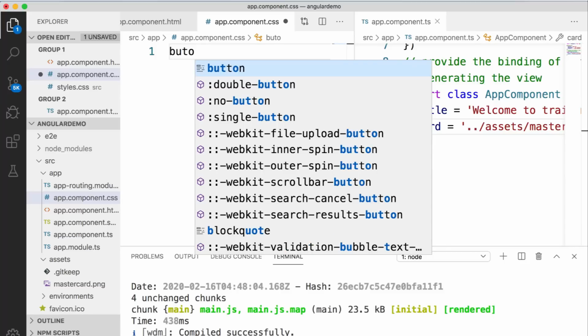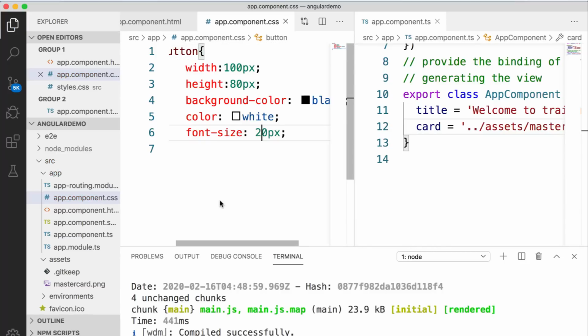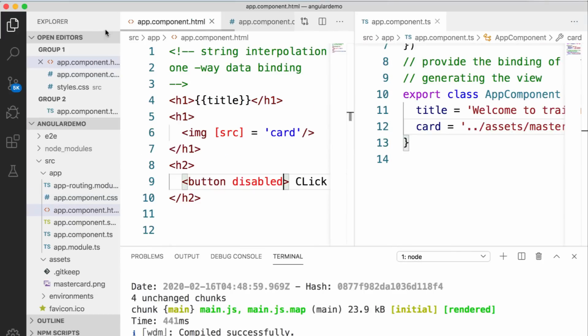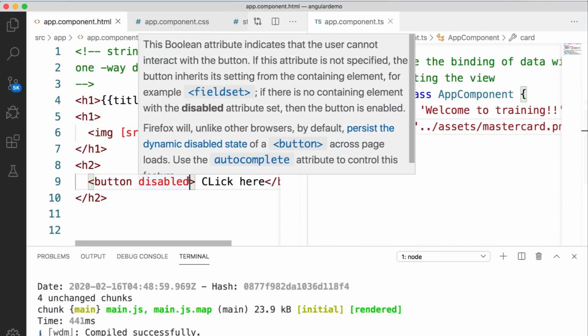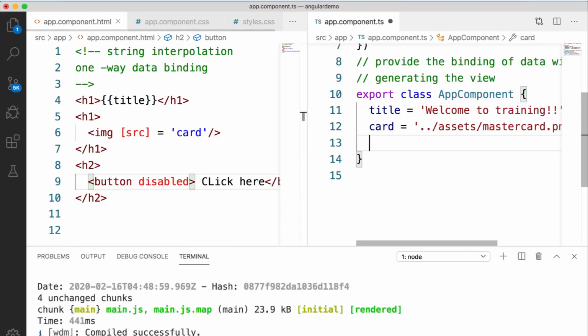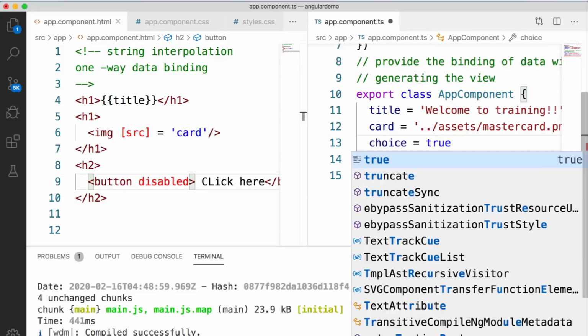Let's just apply some styles to the button. Just applied some styles and we have this button. It's disabled. Now I want to be able to dynamically apply the value for disabled. If a value is true, the button is disabled. If the value is false, the button is enabled. So let me go ahead and create one more variable choice and I initialize it to true.